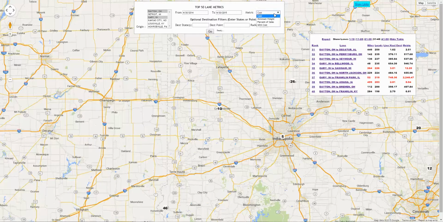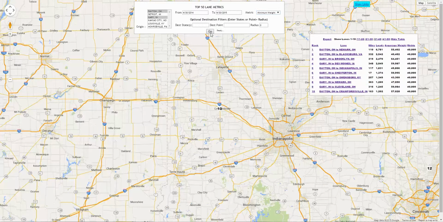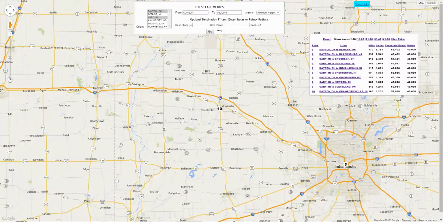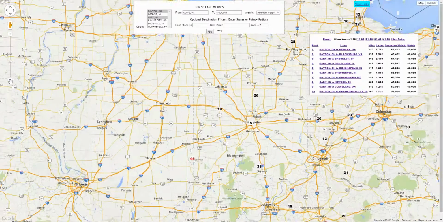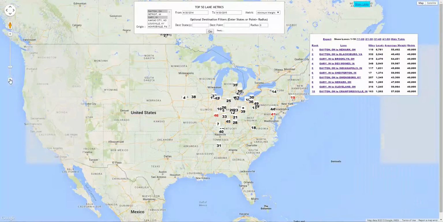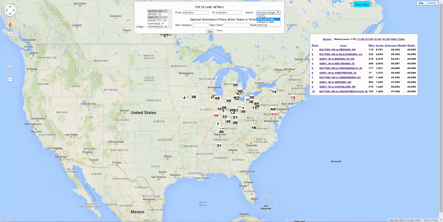We can change the metric and look at the minimum weight metric, for example. Let's bring the map back into focus. So now we see our minimum weight metric. We can look at our percent of sales metric, etc., looking all the way through.